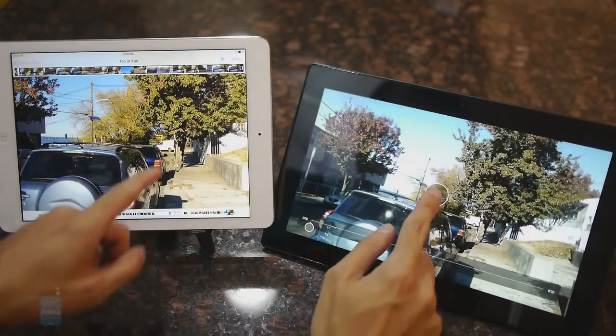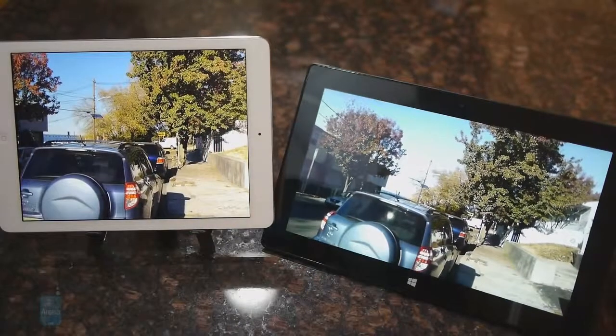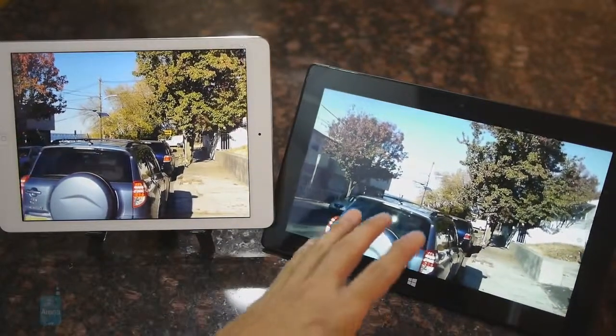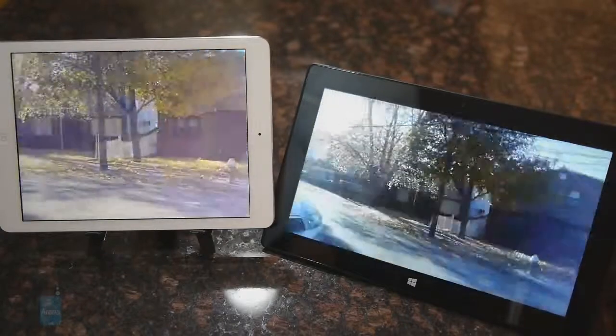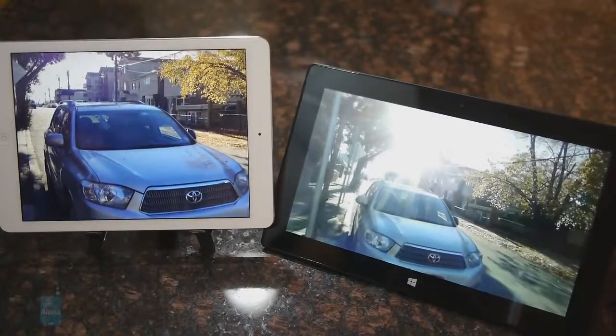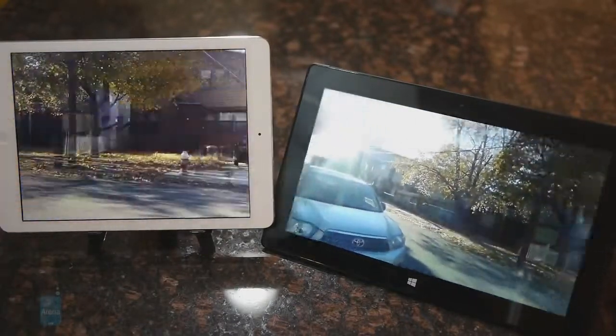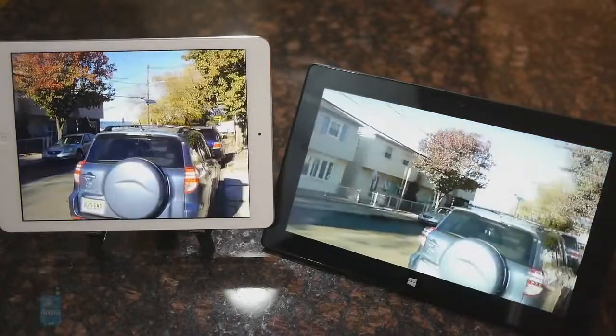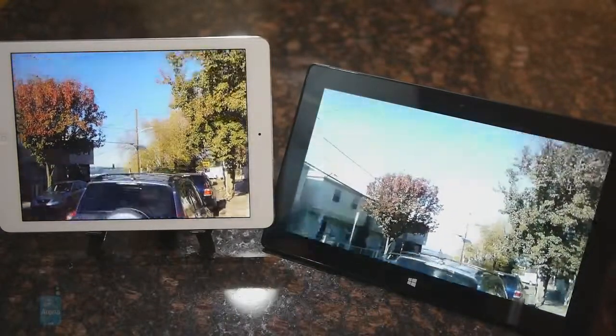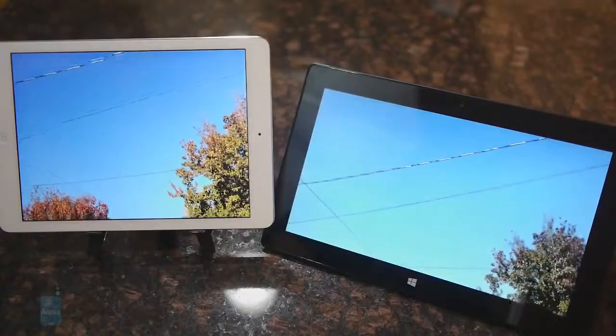Likewise, it's the iPad Air that produces the better looking 1080p videos. It's just like the details with the Surface Pro 2 are pretty much out the door. It's very grainy. It just doesn't have that sharpness and clarity that the iPad Air is able to deliver. And we just notice a lot more artifacting and noise with the Surface Pro 2.